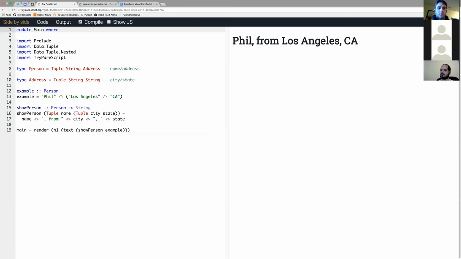I have a slightly different take on the example from before with people and addresses. Now I'm just representing things as tuples, so it makes it easier to demonstrate the feature here. A person is a name and an address is a city and a state, and I have a show person function that takes a person and renders it as a string, and I just render it here as an example.